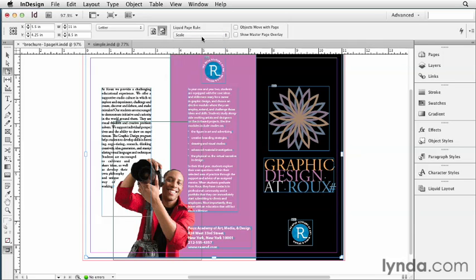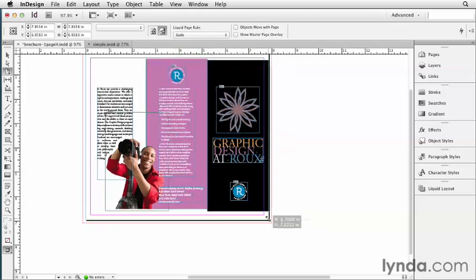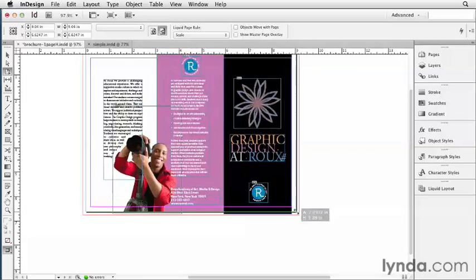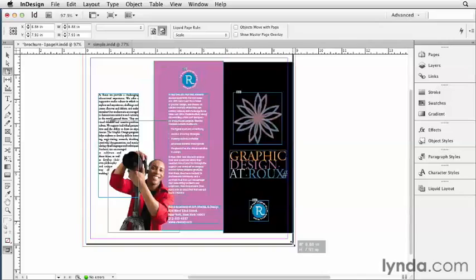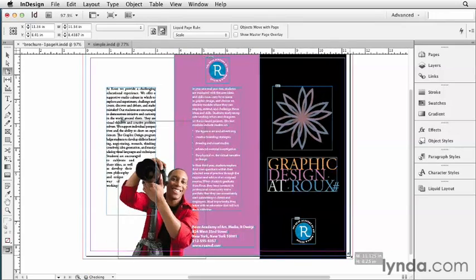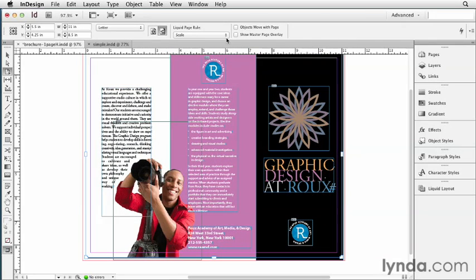Now this time, instead of Liquid Page Rule being off, let's change it to scale. I'm going to go over each one of these in upcoming videos, but I just want to give you an idea of what the liquid page rule does. Now, as I resize the page, it automatically scales all the contents, which is pretty neat. The text and the objects and any pictures and any placed movies, it would scale them.